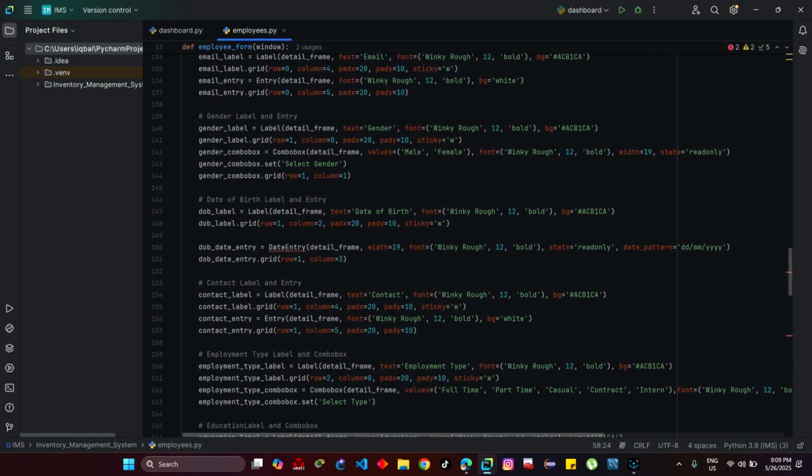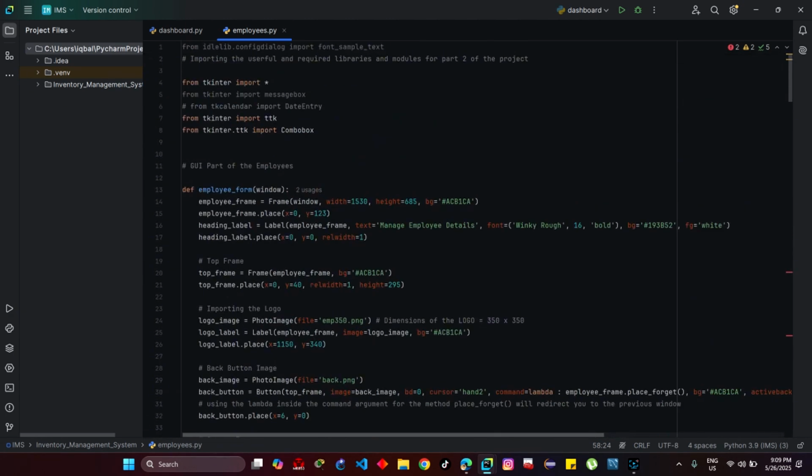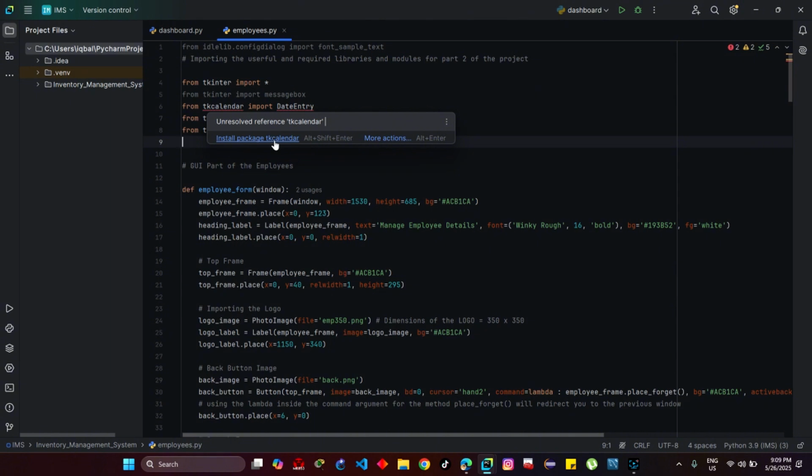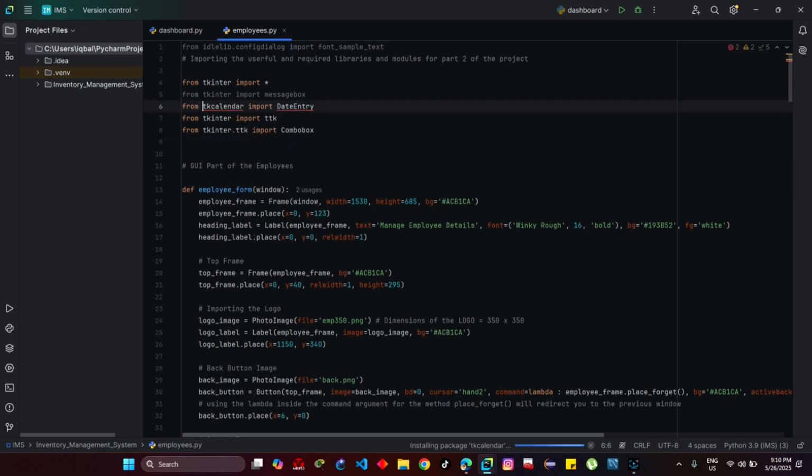Let's check for another error here in line 150. As you can see, for the date of birth entry, we did not install the date entry. So let's uncomment this. As you can see, errors are denoted whenever I uncomment this, and you can install the package tkcalendar. So let's install this. As you can see, installing package tkcalendar has been started.